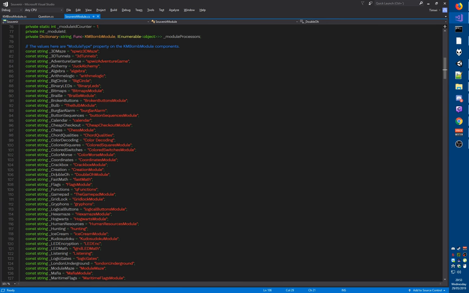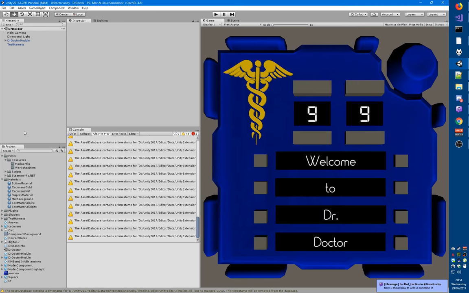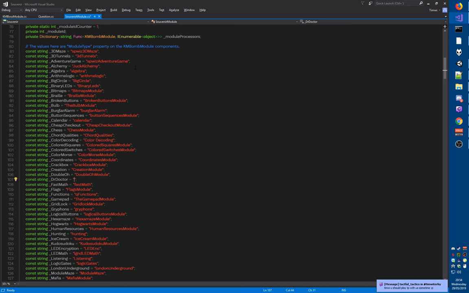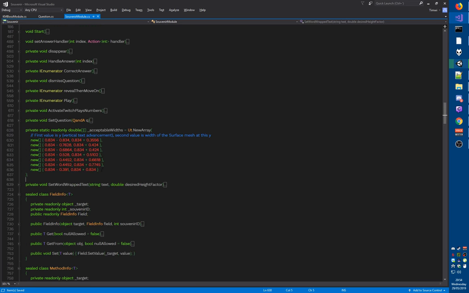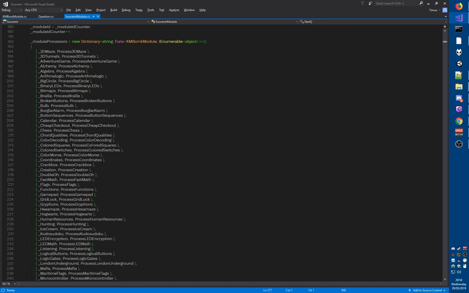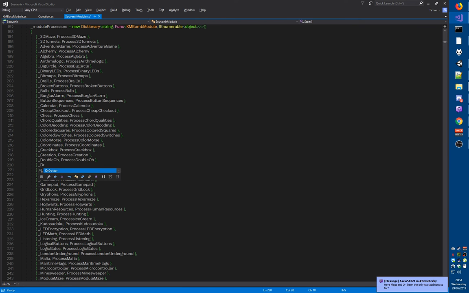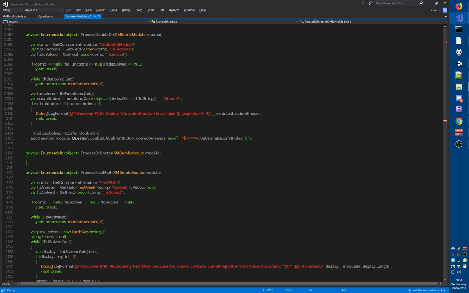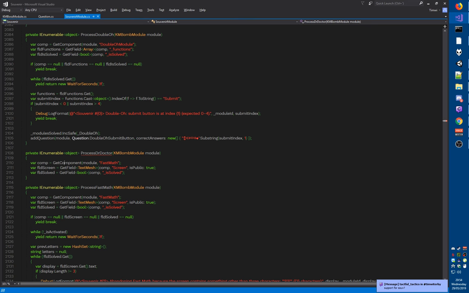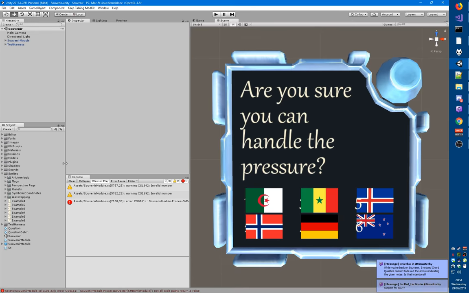Let's go here. So we have the Doctor constring. Now, what is the module type name? Okay, Doctor module. Module type is this. And let's go back to Souvenir. All right, Doctor. Does Doctor have a solved? Yes, it does have it solved.